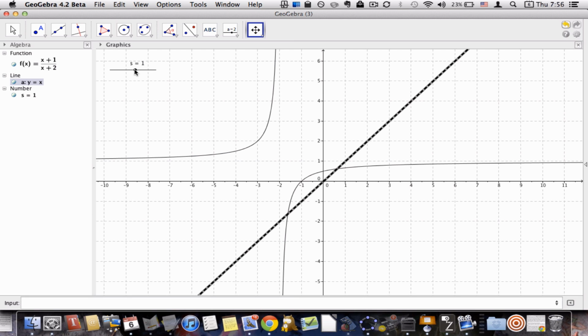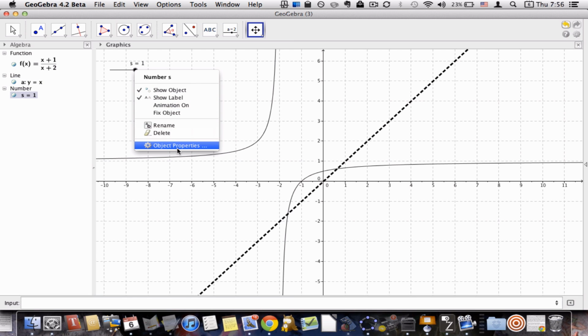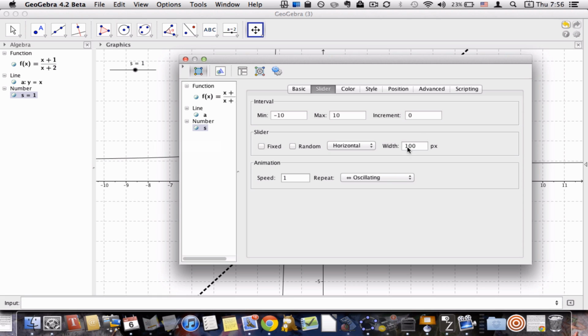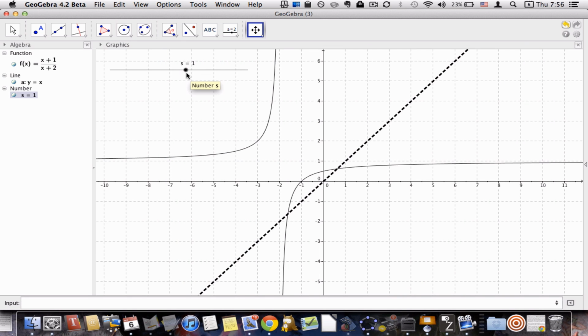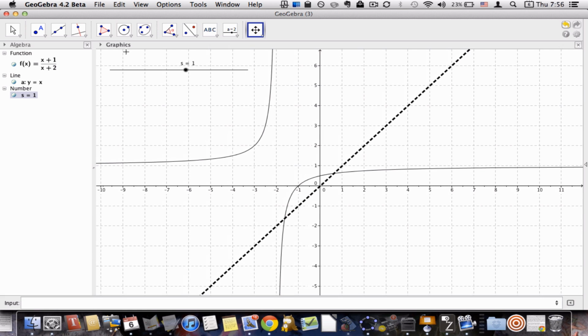Why didn't you change? I changed you. Object properties with 300 pixels. There we go. I had to hit enter. Good to know. Okay. So I can slide. Wow. If I select my arrow tool, now I can slide S around. We are experiencing technical difficulties.